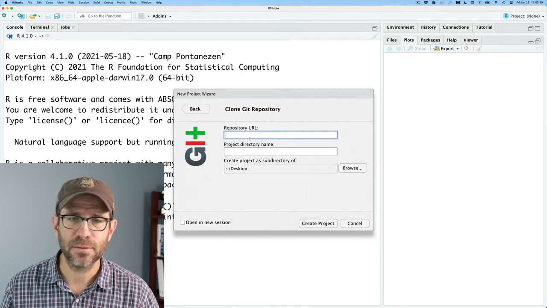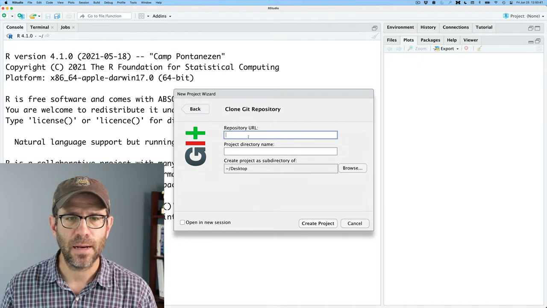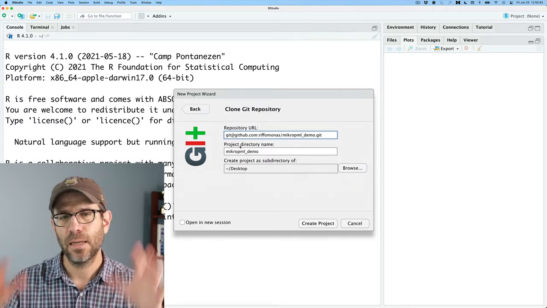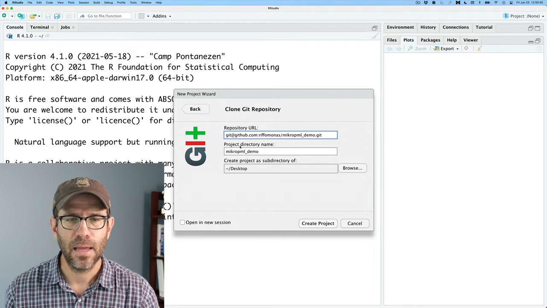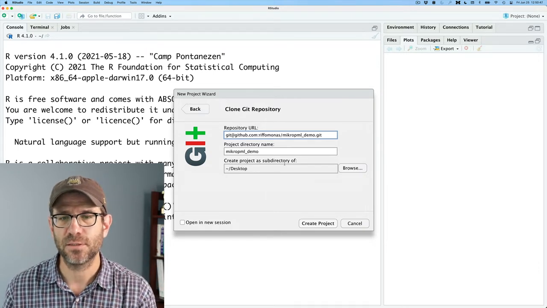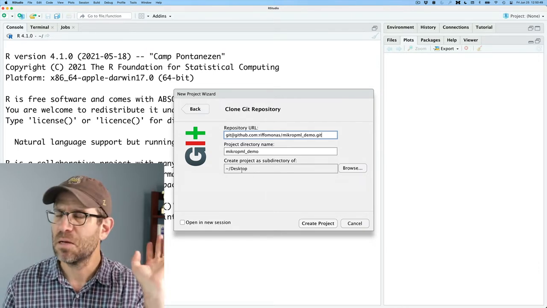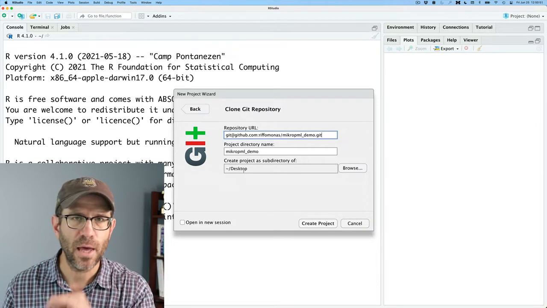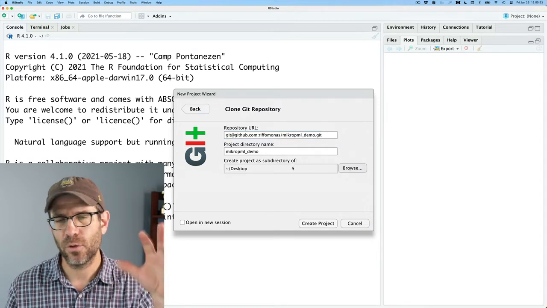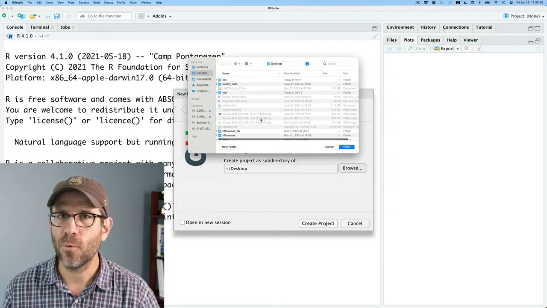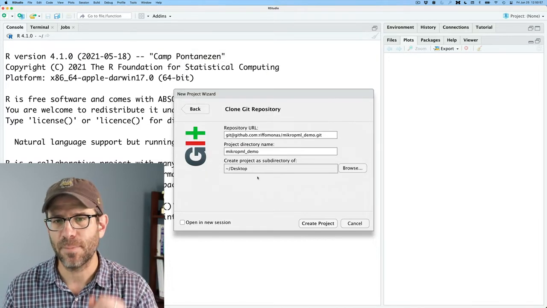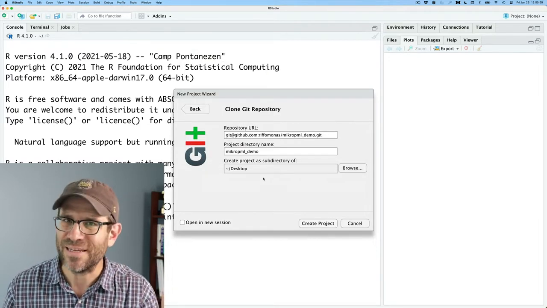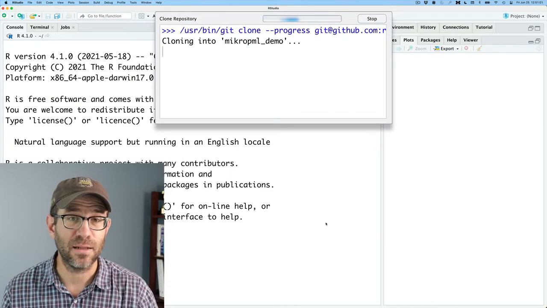It's gonna be a git repository, and I will then go ahead and put in that link that I copied, and I'm gonna create this project as a subdirectory of my desktop. I'll have it living on my desktop. You can go ahead and put this wherever you want. Again, you could click browse and then move it wherever you'd want. But I'm gonna leave it on my desktop, somewhere that's convenient for me to get access to. And I'll say create project.